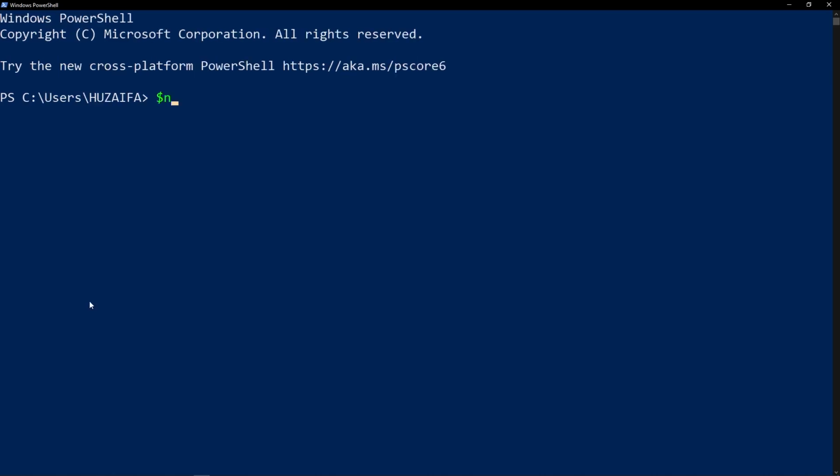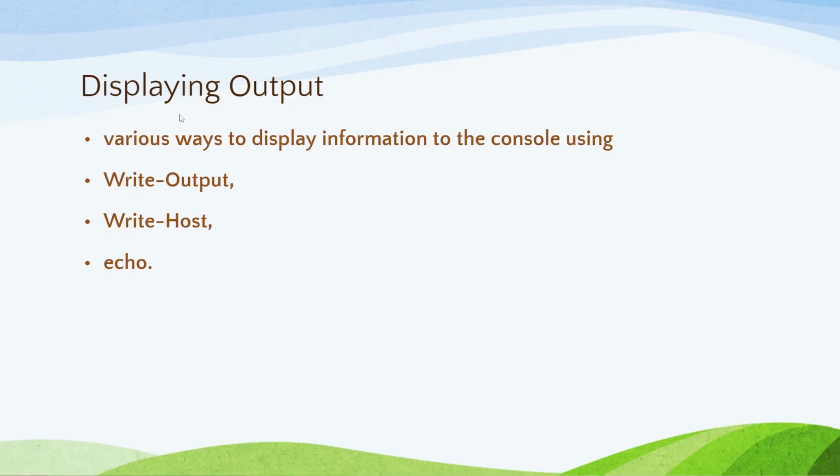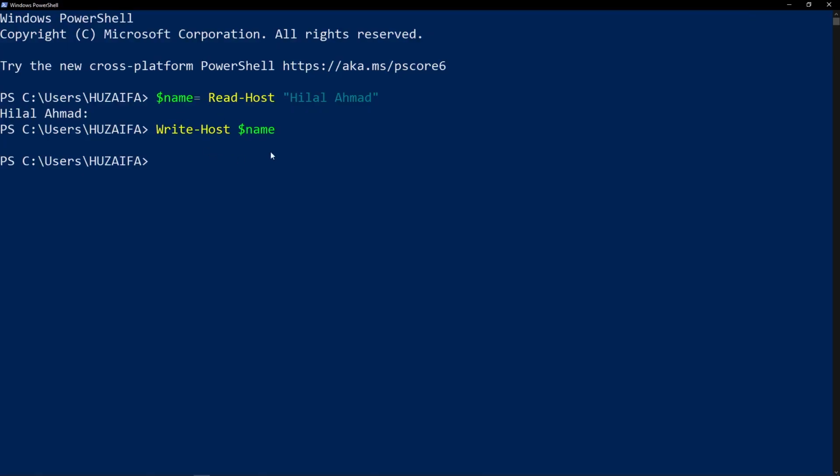So let's take a $name variable and Read-Host. Write here my name. Hit enter. Okay, it shows. Now how to output this? For that we will use Write-Host and pass the $name variable. Hit enter. It is not showing, because it shows the value at the time of assignment, like this.